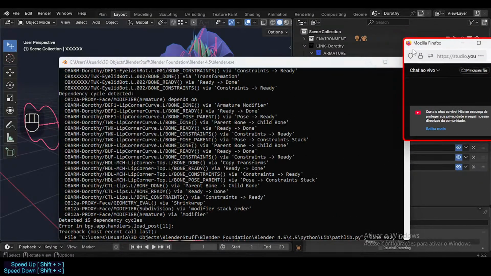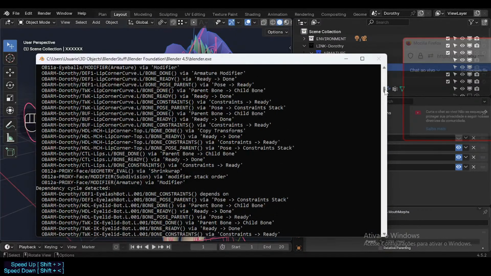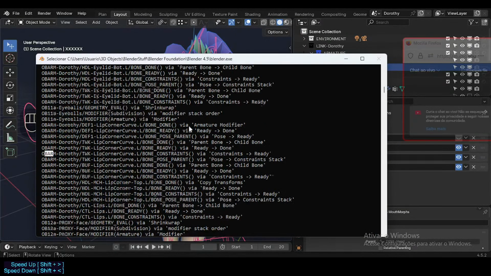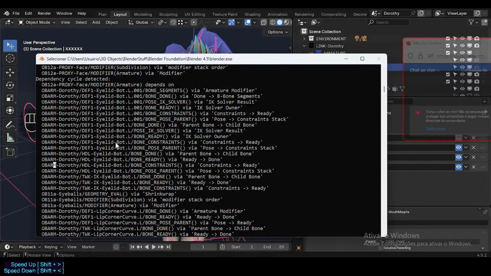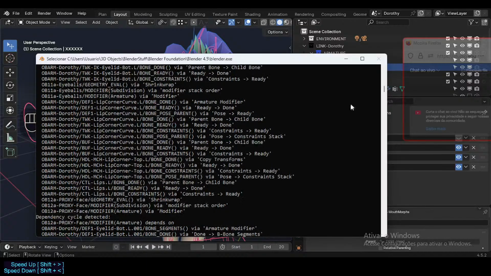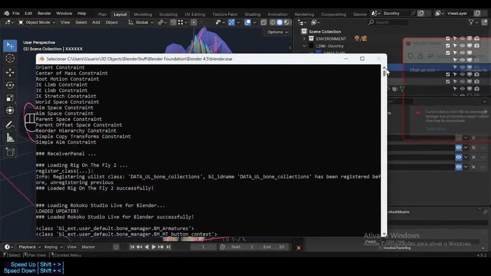Okay, so there are some dependency cycles already that I don't know where they come from. Don't know what is full barn right now. Oh, object armature Dorothy, handle I did bot, I don't know. Probably some shrink wrap bone constraint. Okay, here are the warnings, yeah.